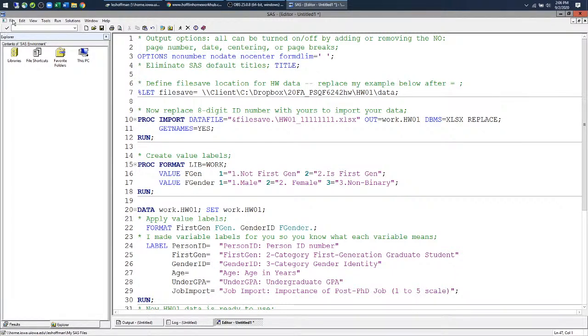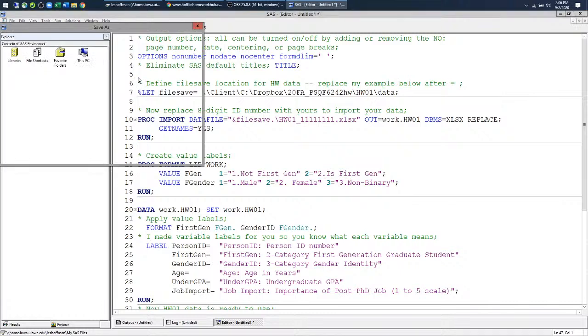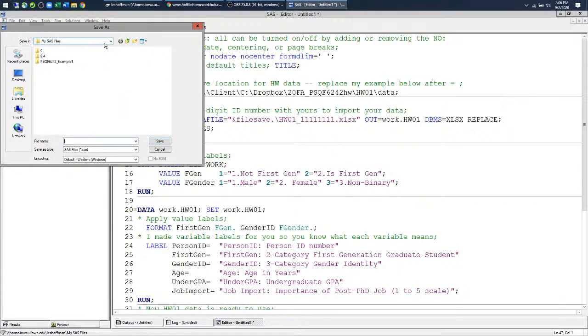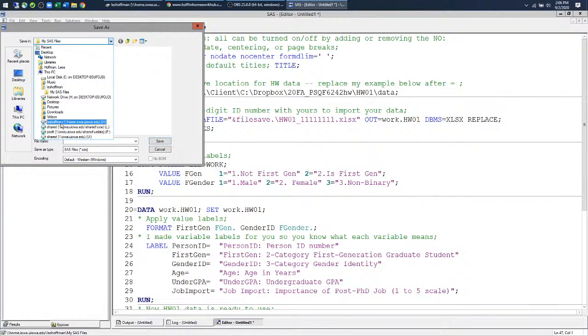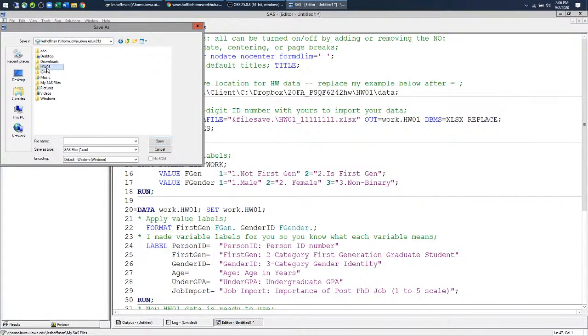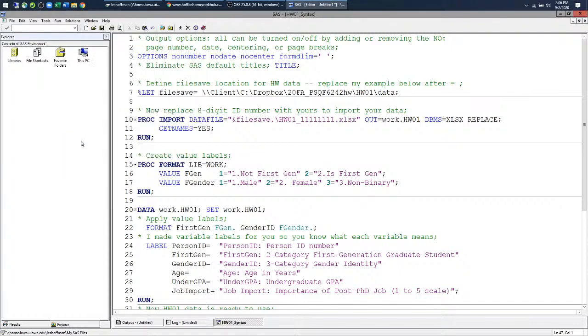So first thing I'm going to do once I have this is save this file. I'm going to put it along with the homework in my H drive. So let me navigate to that inside homework 1, and I'm going to call this homework 01 syntax. Okay, now what do I do here?